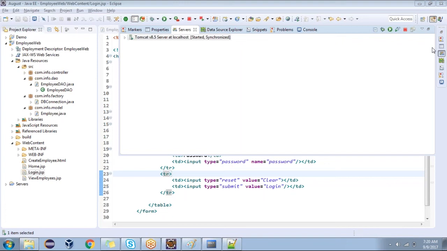DAO, what kind of code are you writing? I told you, JDBC code. In Java there are many flavors, right? Tell me what code you are writing in the DAO. JDBC code. You should understand that: the code which is interacting with the database. Look at the diagram and tell me. You understand now?